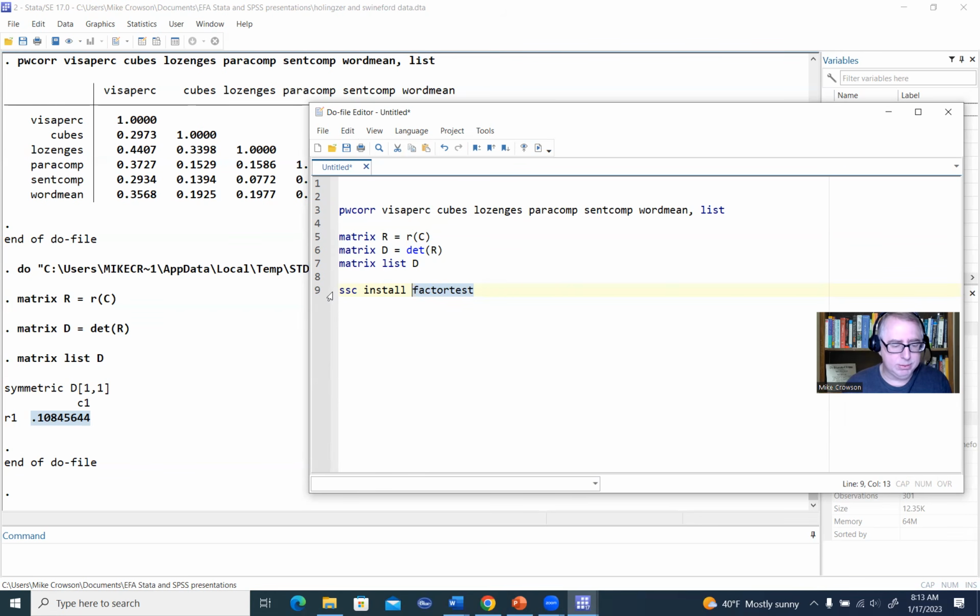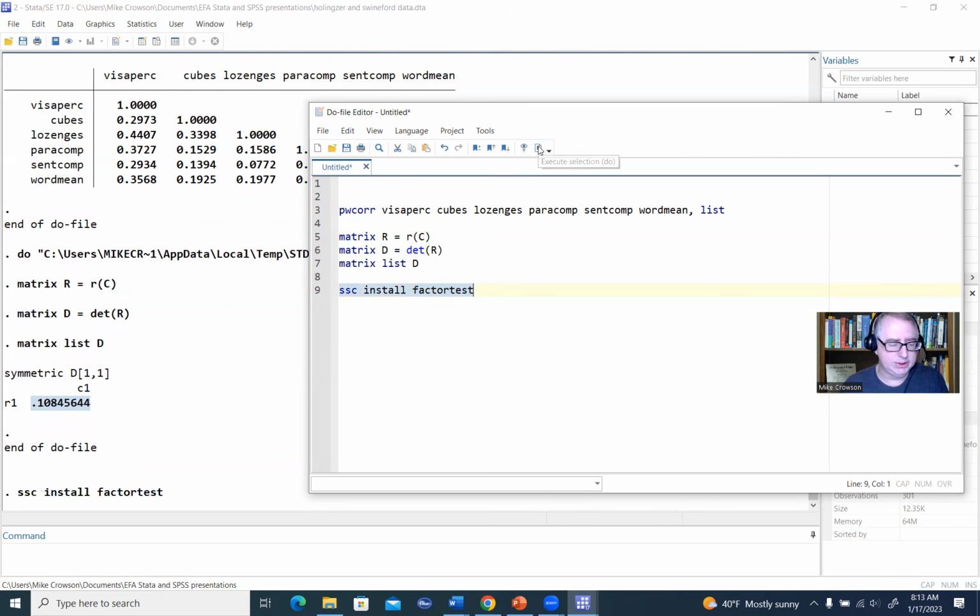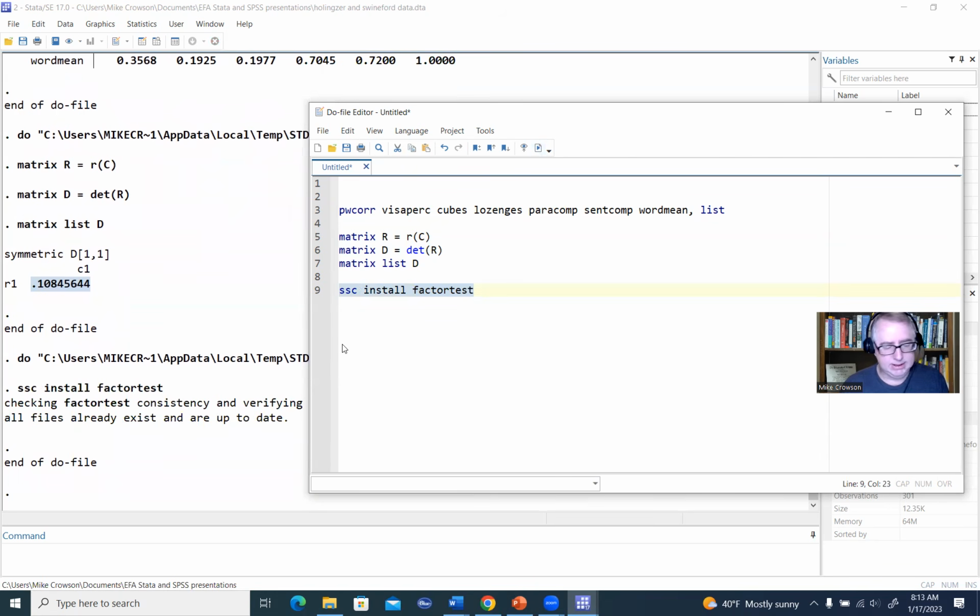So what we're doing is we're basically calling up this package from a website and then having it be installed, and then we can use the function associated with it. So I'm going to highlight this and click on execute selection, and the package has already been installed, of course, because I've already gone through this, but this just kind of shows you the steps right there.